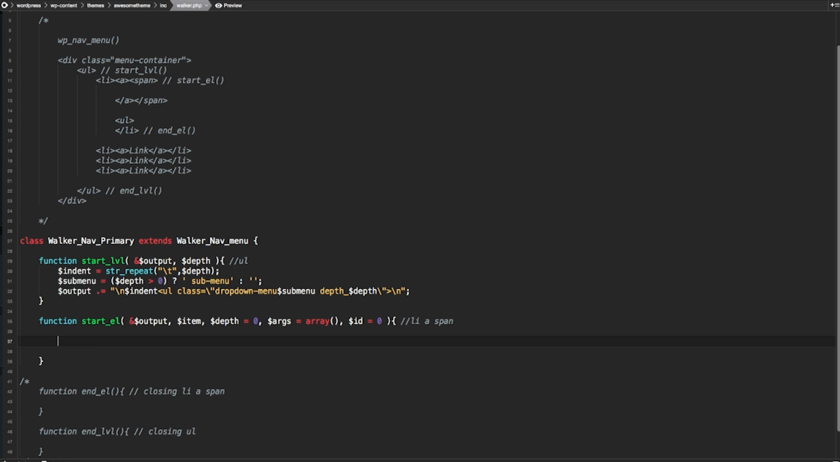So to start, the first parameter, like we did for our start level, we have to create just a little bit of markup to properly indent the generation of our HTML. So what we want to do is to copy this first line and create another variable called indent, put /t for every depth level that we have.